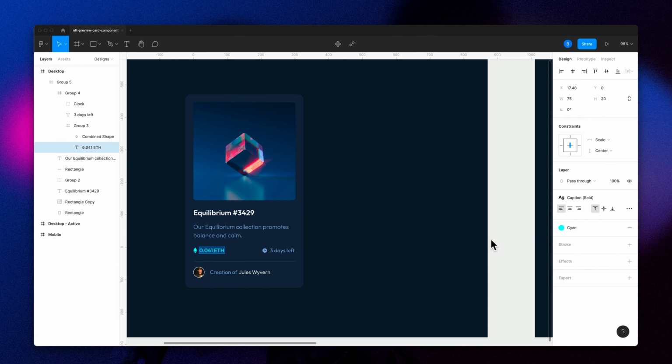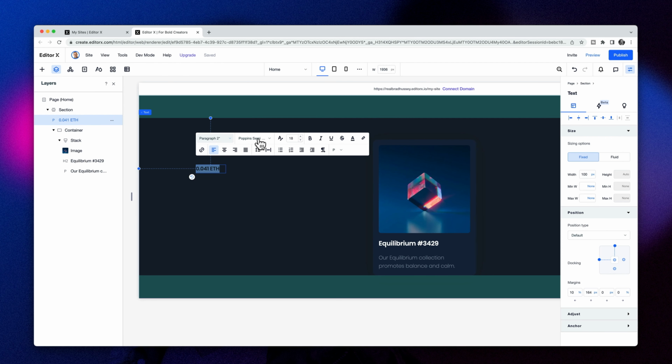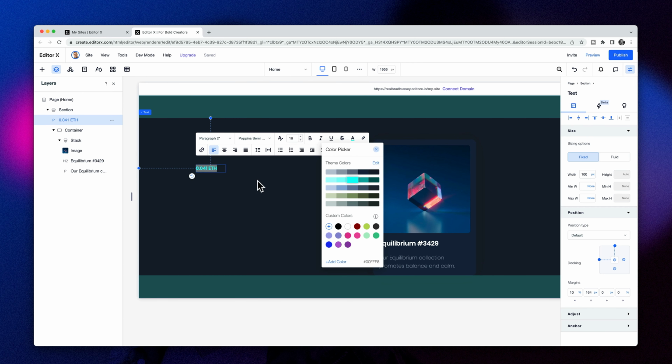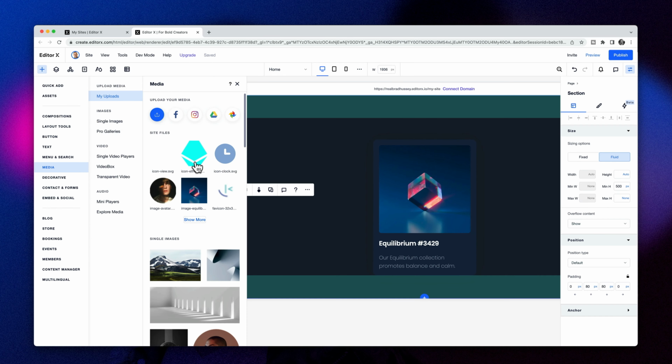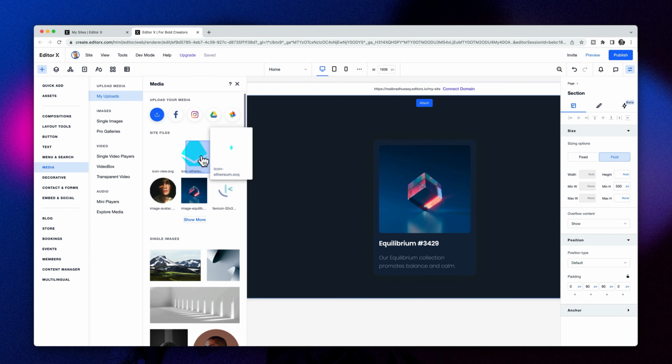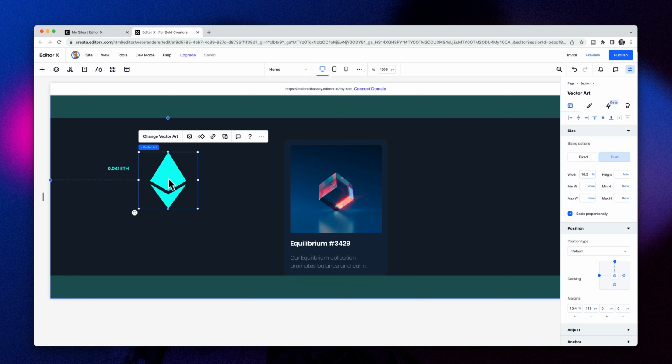And we've got the size, the caption size is 16, and that cyan color. So we're gonna go 16 and cyan, there it is. Okay, I'm gonna hit plus and I'm gonna add media. And there we are, the Ethereum icon. I'm gonna pull it in, it's an SVG, so it's gonna be super sharp no matter the size.